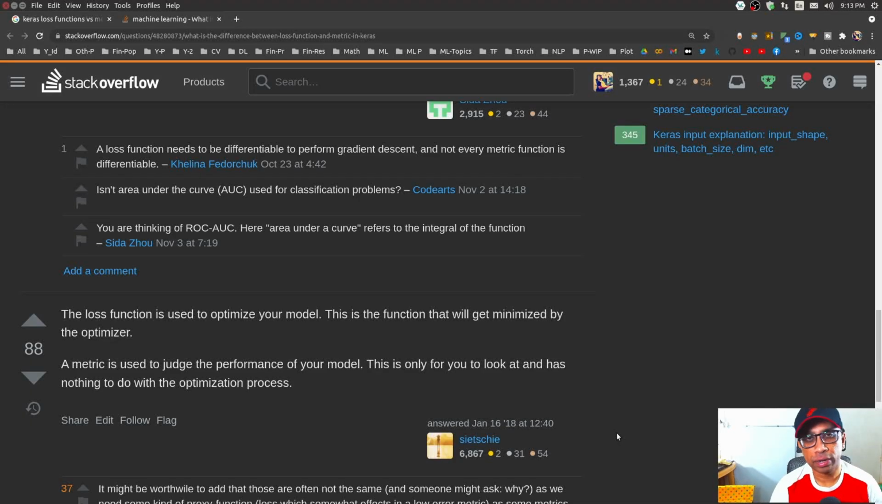And again, if you are wondering about the difference between loss function and metric in this Keras model that we just built, I refer you again to this beautiful Stack Overflow question that asked exactly the same question, and this answer very clearly says the loss function is used to optimize your model. This is the function that will get minimized by the optimizer. A metric, on the other hand, is used to judge the performance of your model. This is only for you to look at and has nothing to do with the optimization process.